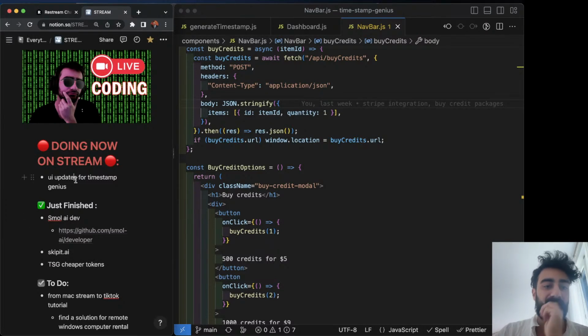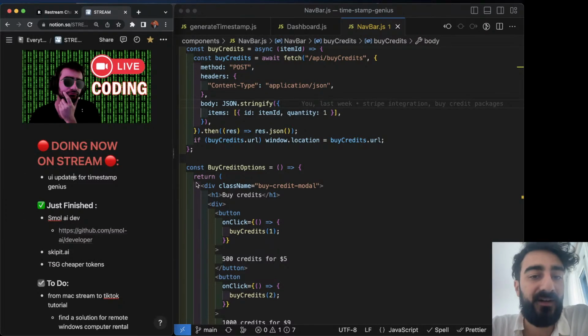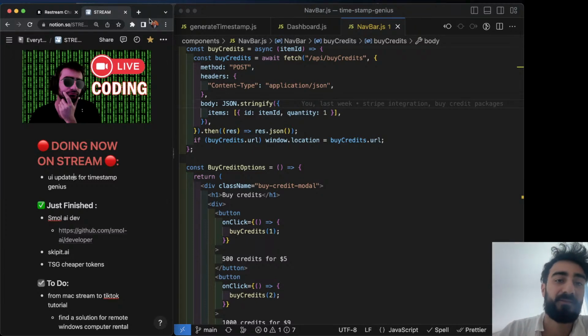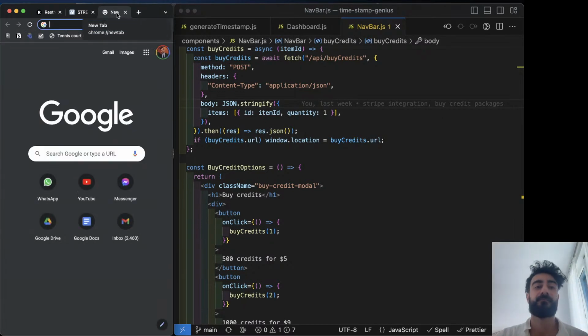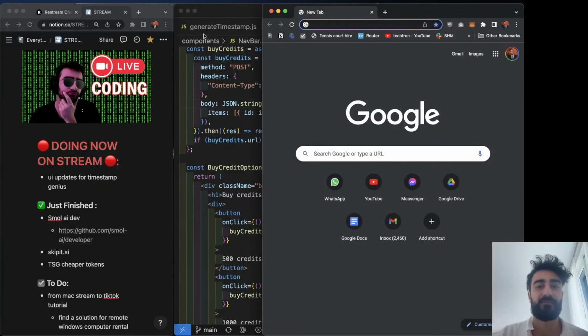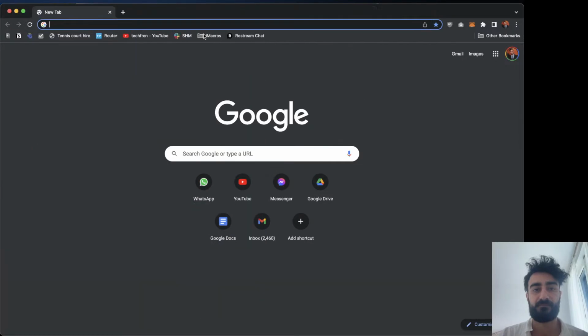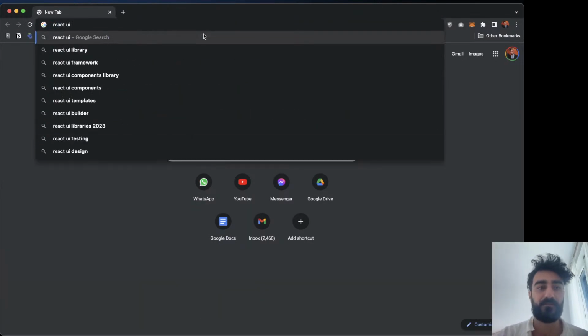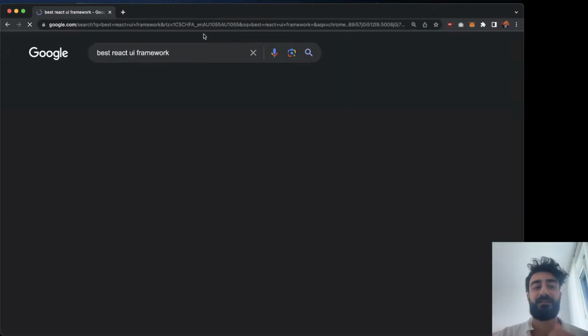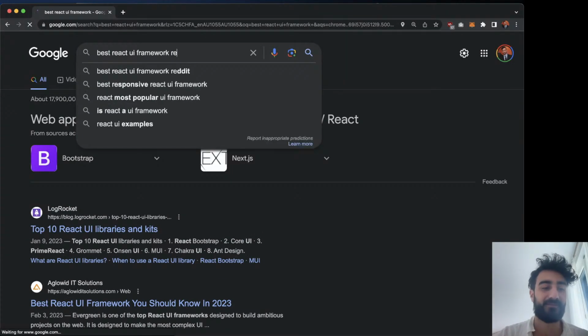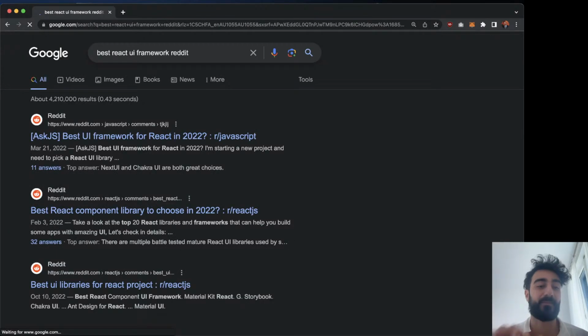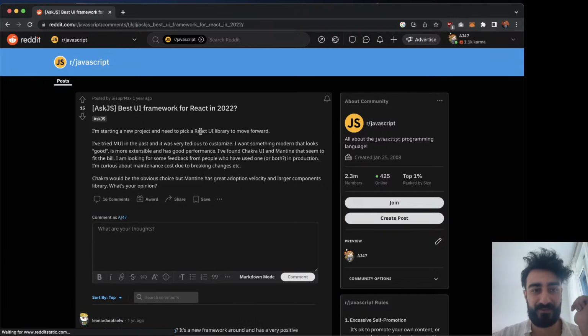Yeah, so what I want to do now is find a UI framework that I can use with React. I know there's a lot of them, so we're gonna do some research first. See if we can find a good one. React UI framework. Best React UI framework. I like to look at Reddit and just see people discussing these kinds of things. So let's see what this Reddit thread says.